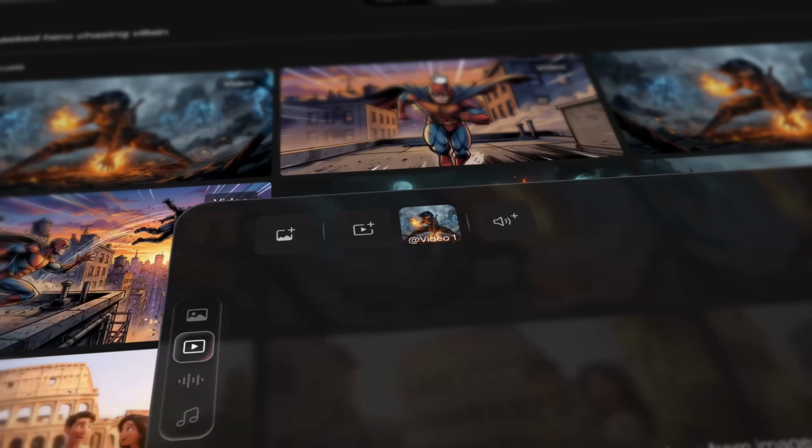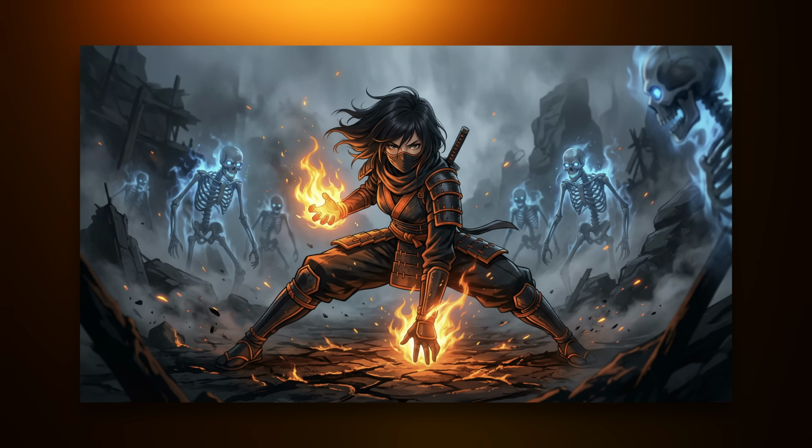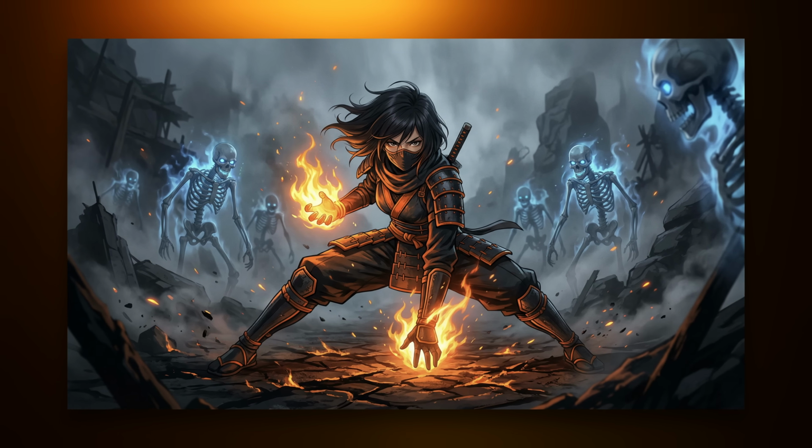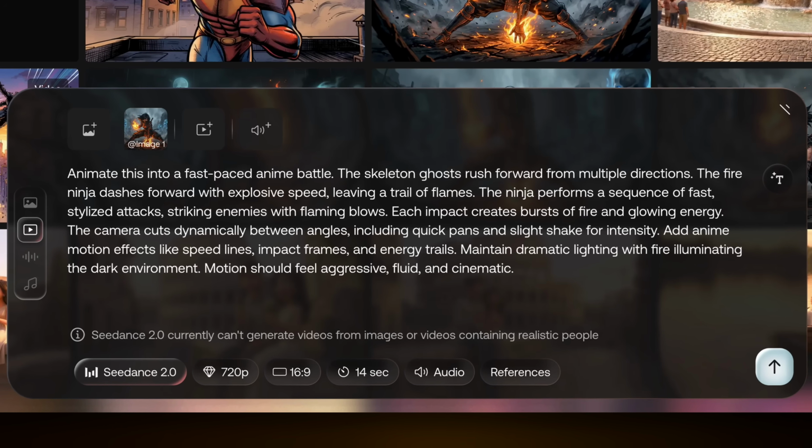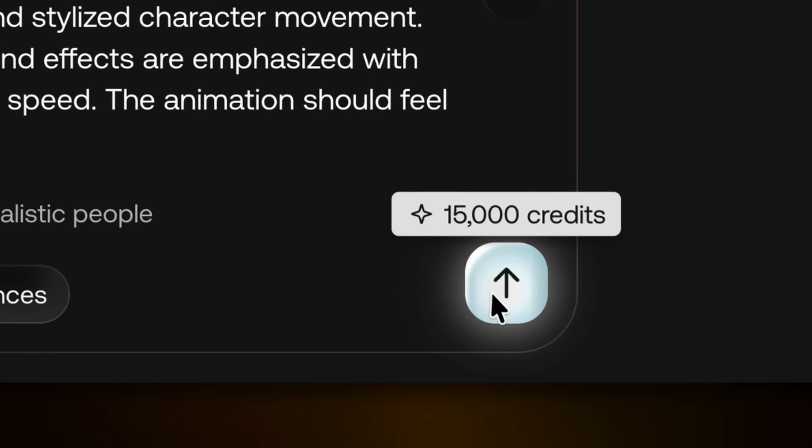an anime fight scene. But I'm gonna throw in a little surprise feature at the end that you might not know exists. Here's our start frame from Nano Banana 2, and this is our prompt. Nothing super complicated, but it's pretty descriptive. Now we'll let Seedance do the rest.